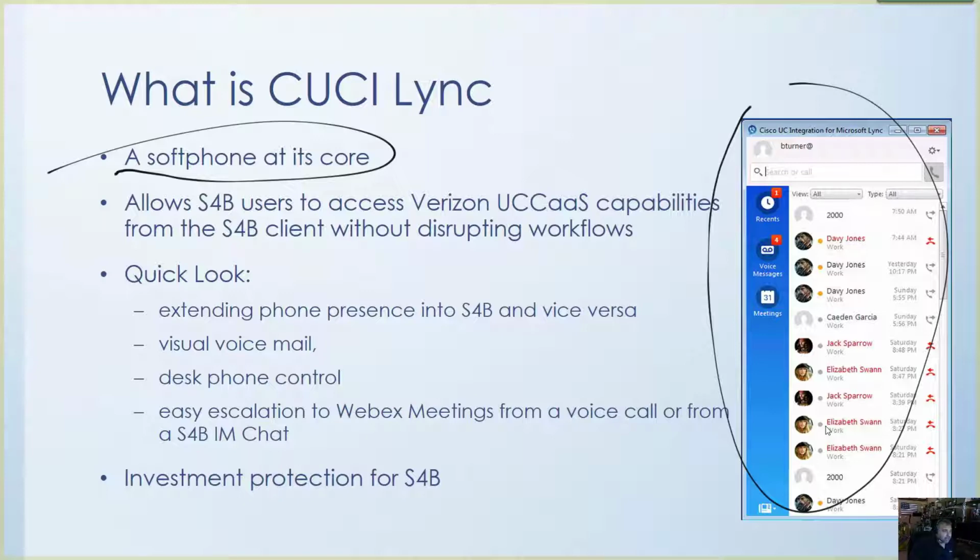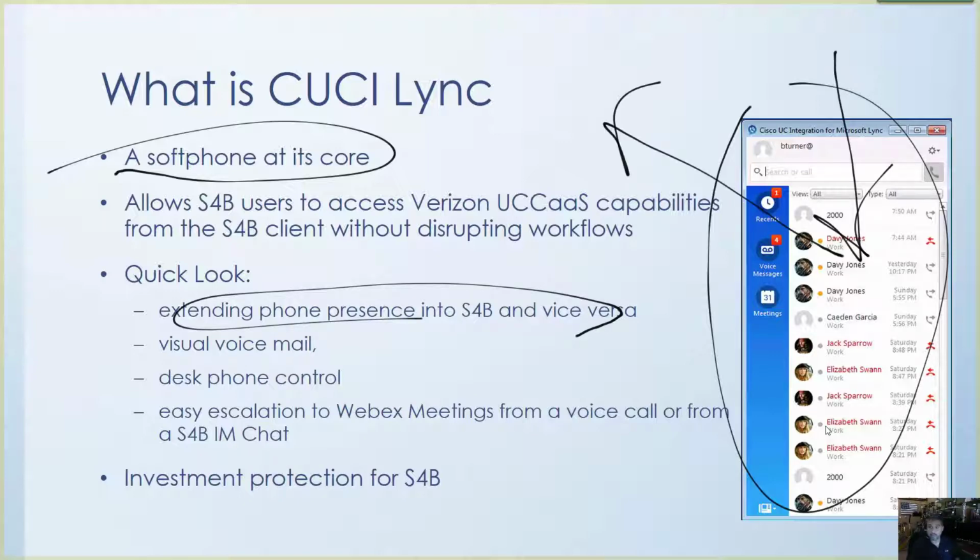Okay, quick look. What does it do? It extends phone presence. One of the things it does is export phone presence. So you pick up the phone, whether it be the soft phone or your desk phone, and your IM people, your Skype for Business people, are going to see visually, hey, Davy Jones is on the phone, or Anson's on the phone. Somebody's on the phone. I can see their bubble turned from green to yellow or red or something like that. So it's going to bring that phone presence into the Skype for Business IM world.